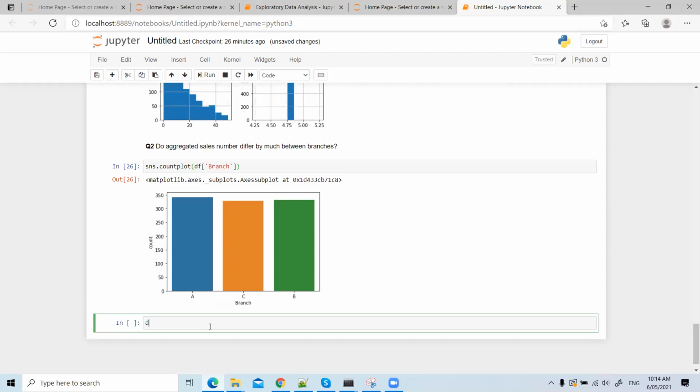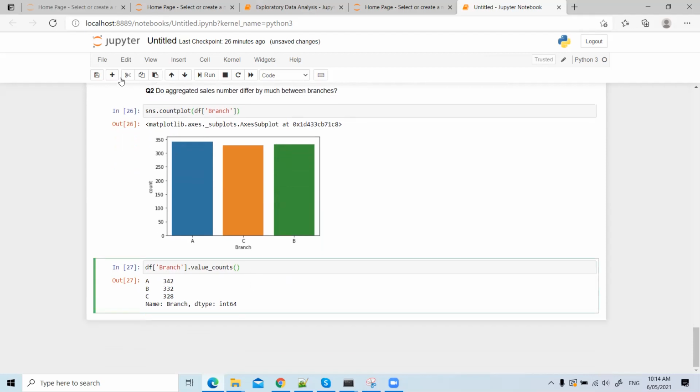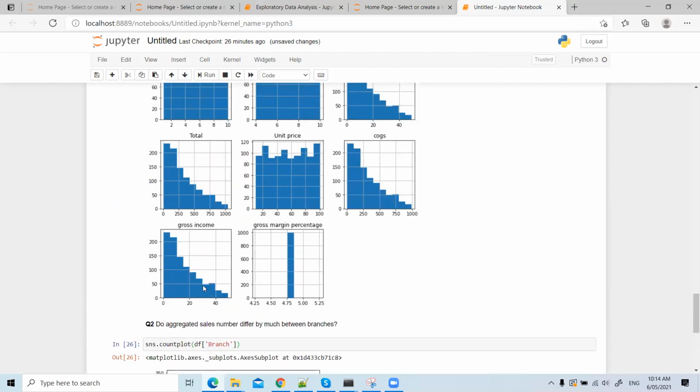So we can even check through the branch value counts. See the value. So this is 42. So it's quite close to 42.